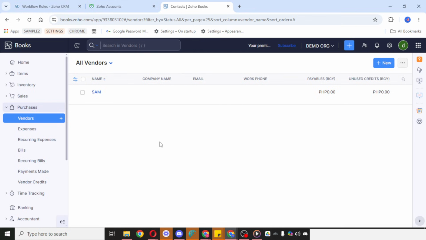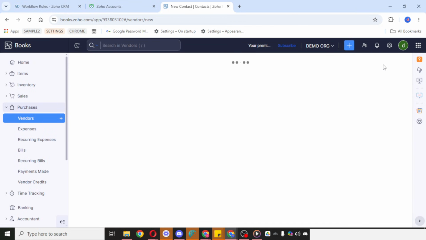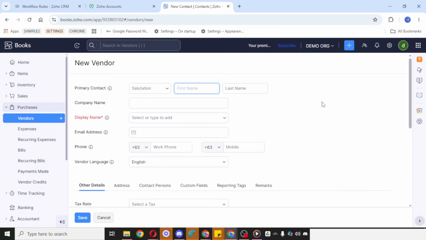Now click Create New Vendor. This will open the vendor creation form where you can enter the necessary details for the supplier. Go through the form carefully and fill out all required information.